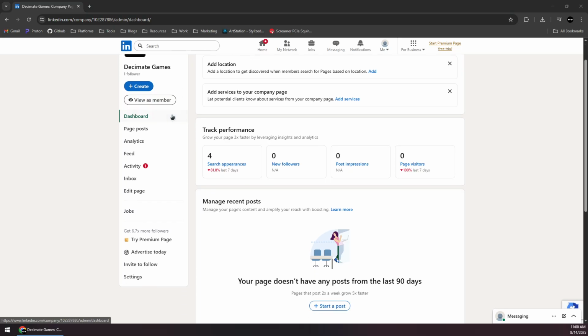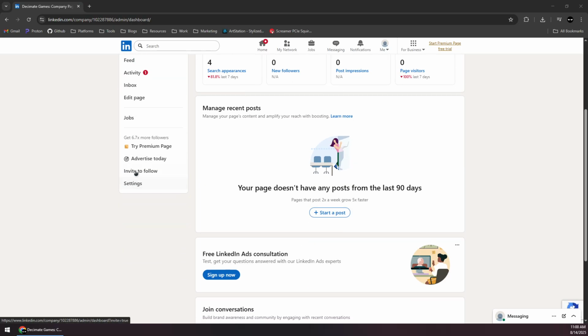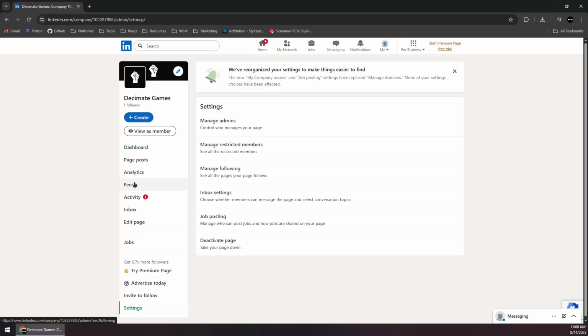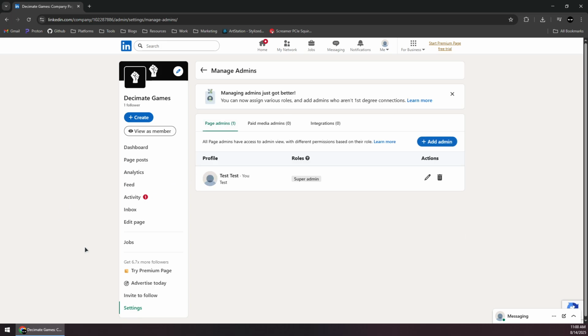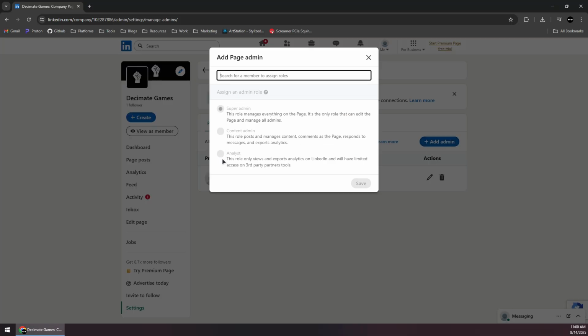Now if you scroll to the bottom at the left side, you should see the settings at the bottom. Click on it. Now you want to click on manage admins, and from here you can basically add admins. So this list should contain all the people that are in charge of your page, such as admins or super admins or analysts or content admins.